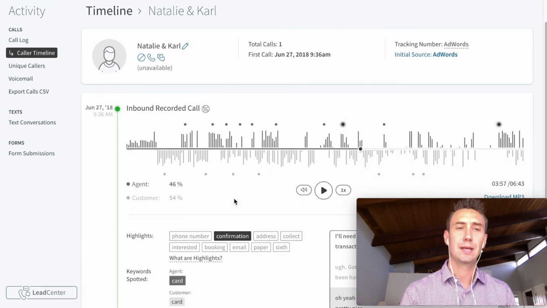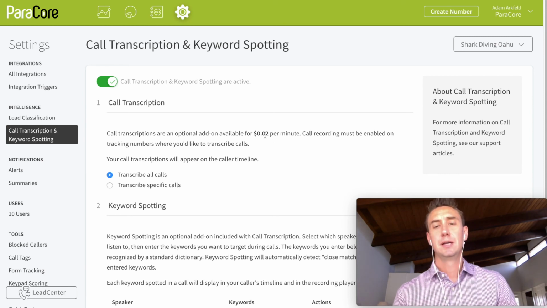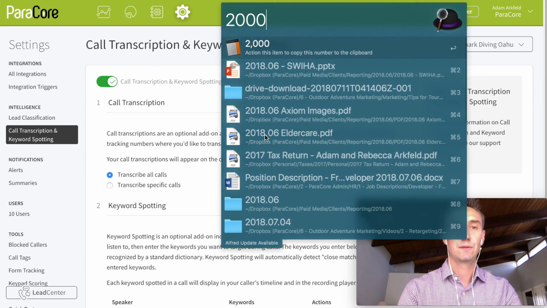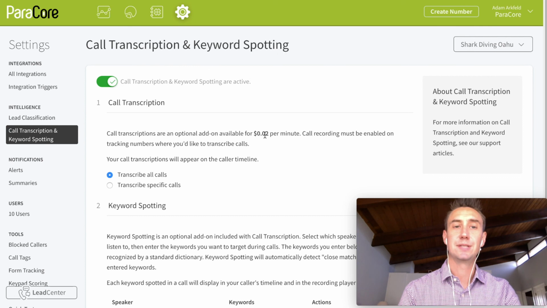One other thing to note, and it does say it up here, it is 2 cents per minute to do the call transcriptions. So if you have very long calls or a lot of conversation on the calls, it's going to add some cost, and it could potentially get a little bit costly. But even if you're doing, let's say, 2,000 minutes a month at 2 cents, that's an additional $40 per month. That's not an incredible amount of money, but it is still real money.